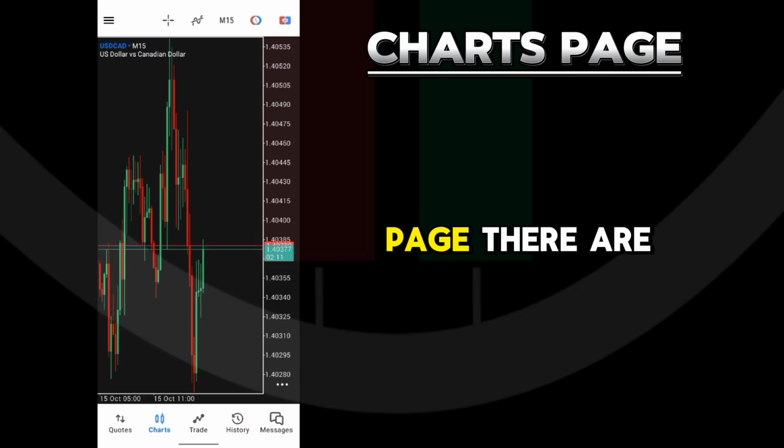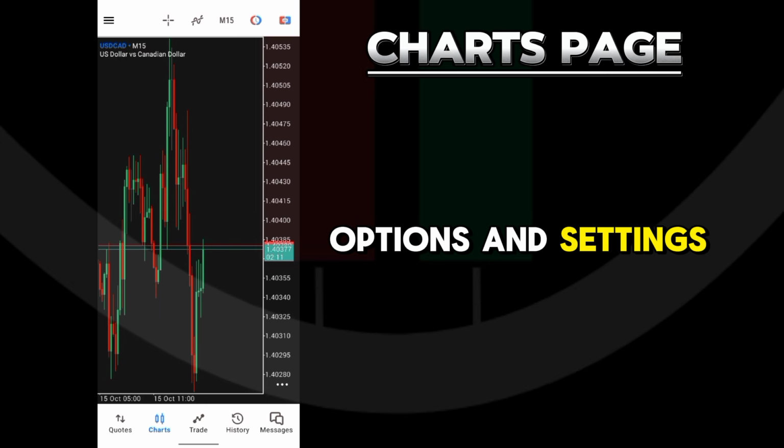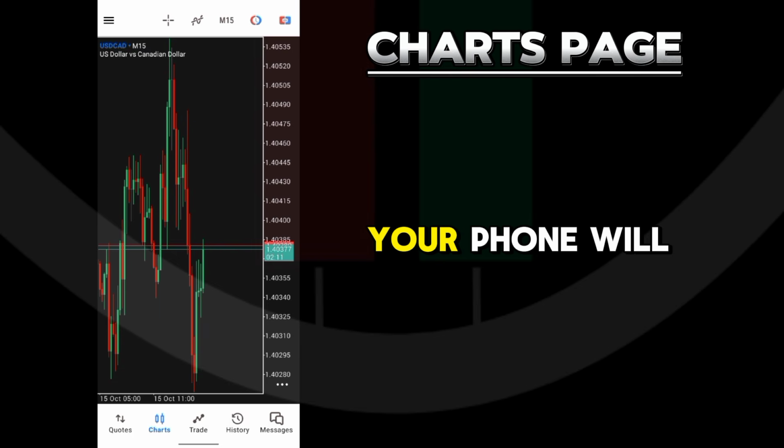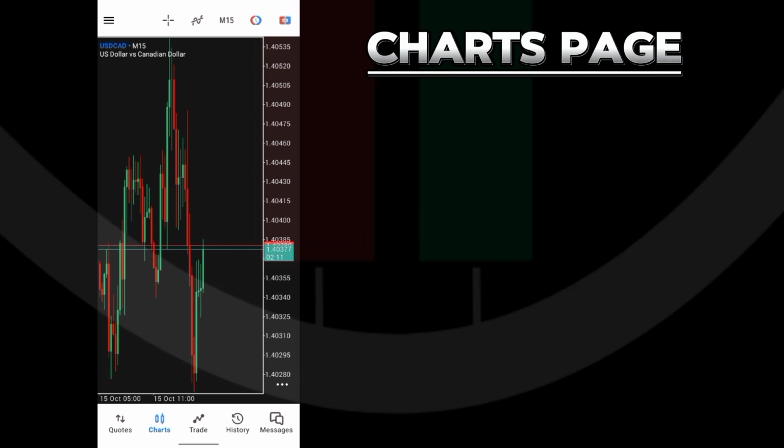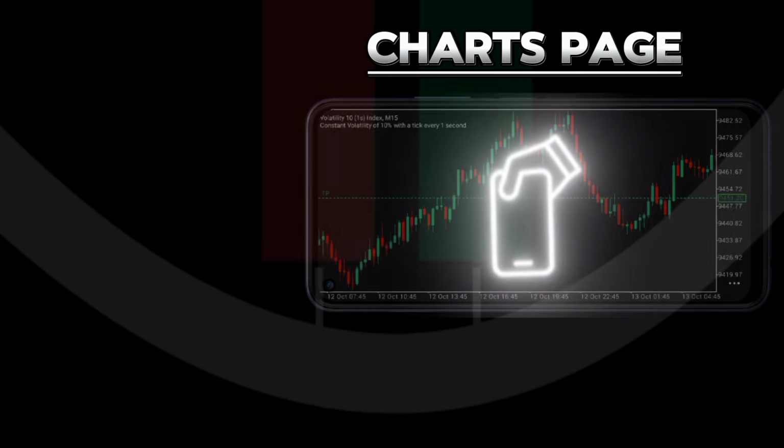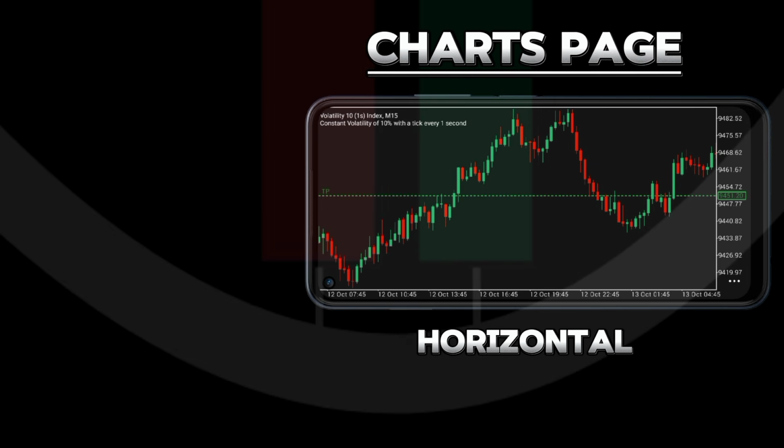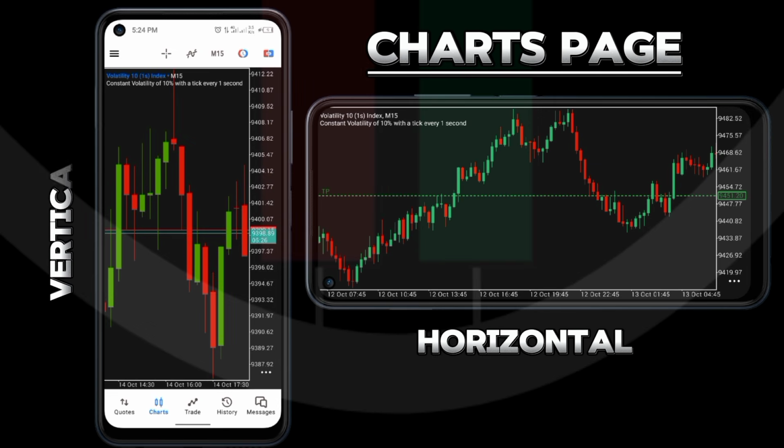On the chart page, there are a lot of options and settings, and the way you position your phone will affect the way you view the chart, and also the shortcuts to the settings and options that are available for you. There are two ways that you can use the chart. The first way is to flip your phone horizontally, and the second way is to keep your phone vertical. Either way, you're getting a view of the chart.